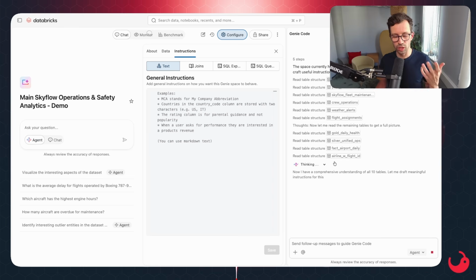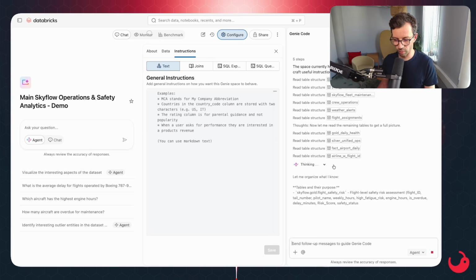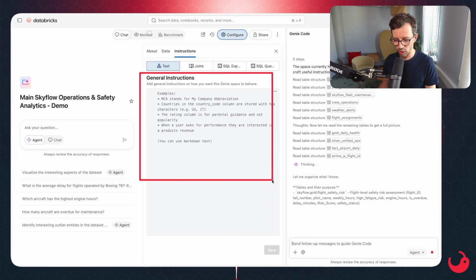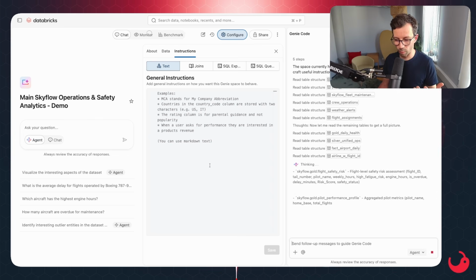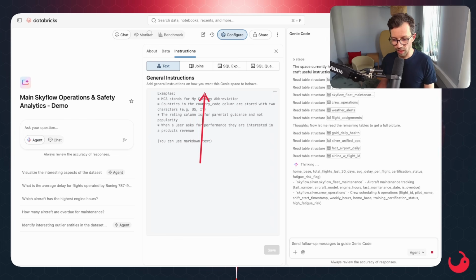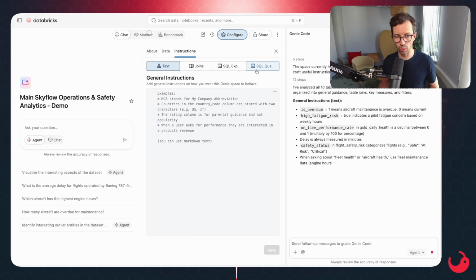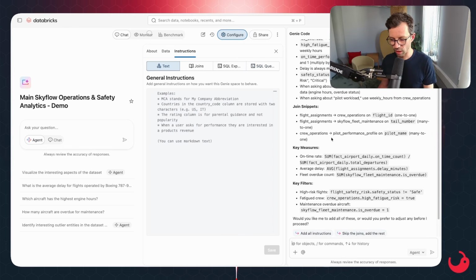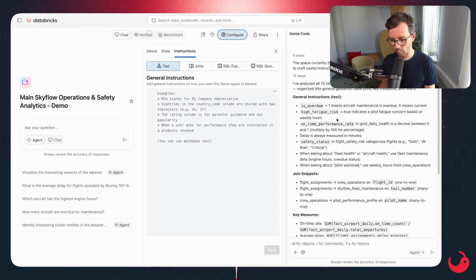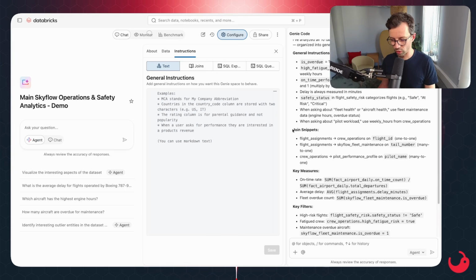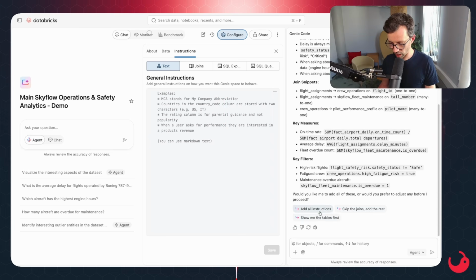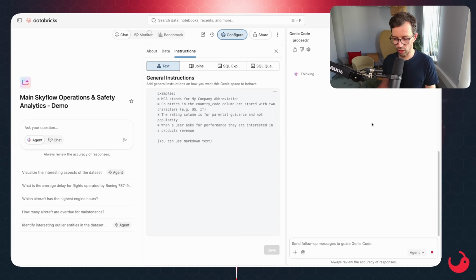So what can a Genie Space do to improve its accuracy? You can add general instructions, like expressing the business terms, and specifying typical joins that it can use across SQL queries. You can specify SQL expressions and whole SQL queries that are often used in this context. What you will see here is that Genie Code has come up with some suggestions on the instructions, on the join snippets, and on key measures and filters, which are practically the SQL expressions. Let me go ahead and ask Genie to add all these instructions.